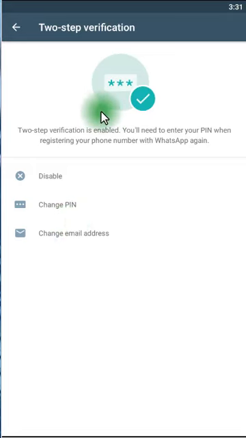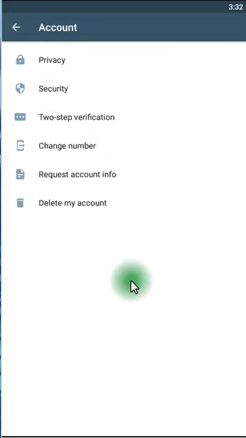So whenever someone wants to access my account without my permission, or even with my permission, they have to enter my two-step verification code right there. Okay, so that is how to activate your account.